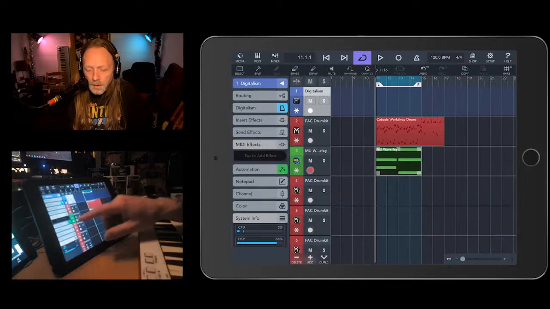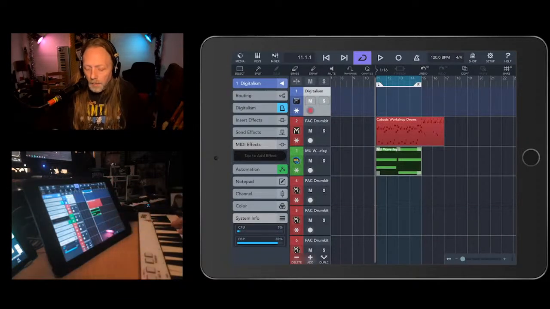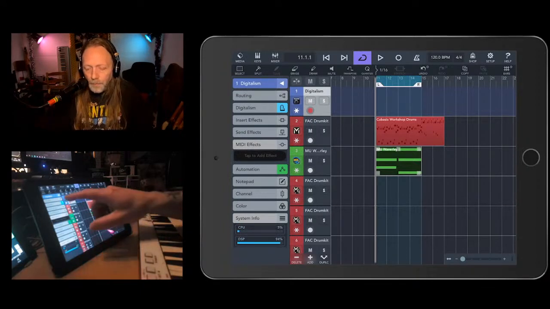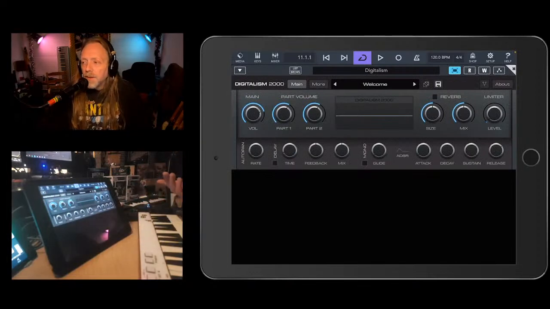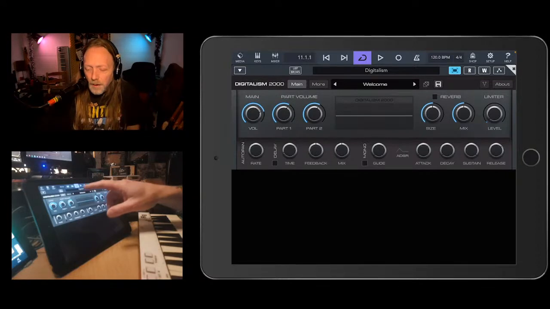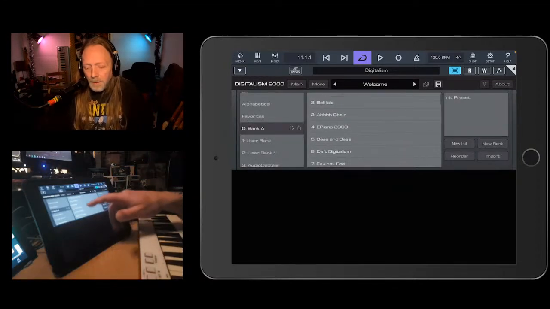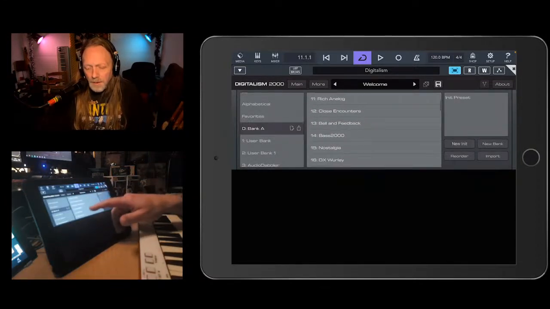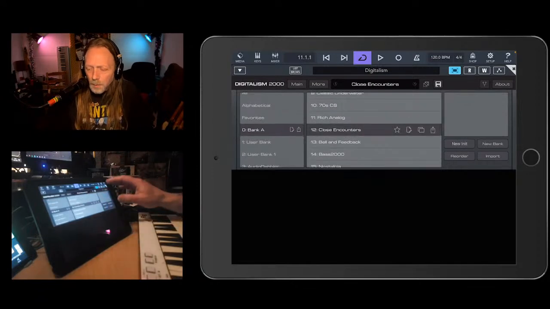Let's just unarm Waverly and we'll arm digitalism. Maybe digitalism uses more DSP than I remember. I don't know. We'll change it if we have to. Now let's find a sound. So there's Close Encounters, which is a nice one.